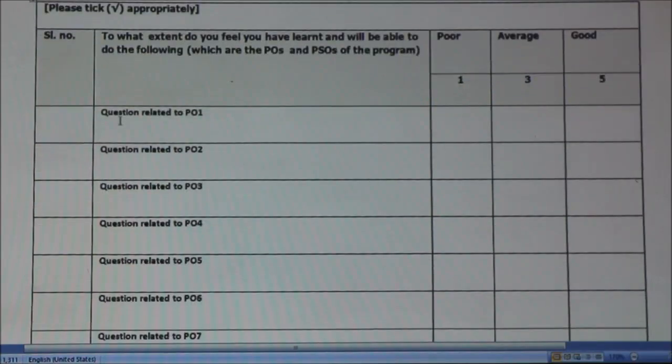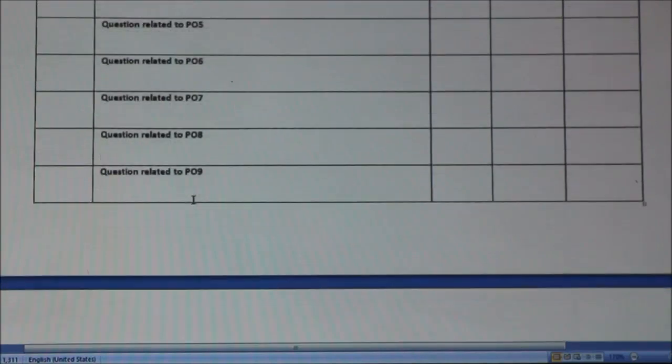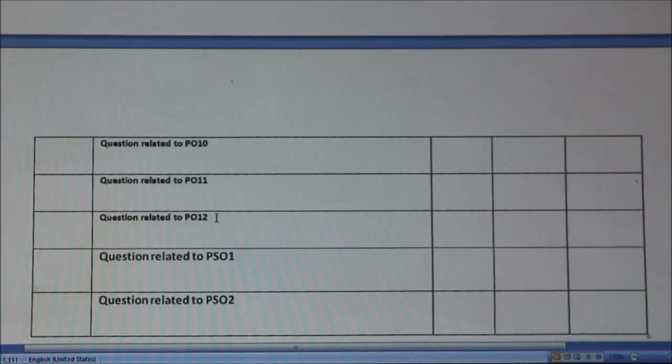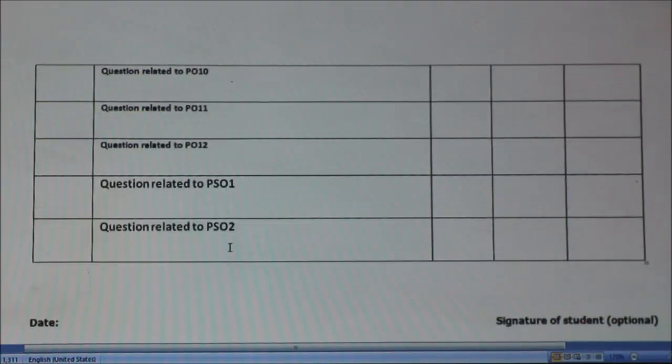And the questions should be related to program outcome 1, or you can put the program outcome 1 itself directly. There is nothing wrong, which has been given by the accreditation agencies. Don't have too many questions for each and every program outcome. One question for program outcome 1, one question for program outcome 2, etc. You go on, you will have the 12th question for program outcome 12. Then you will have 2 to 4 questions for program specific outcomes. Here only 2 program specific outcomes are there. Therefore, I have put only 2 questions.